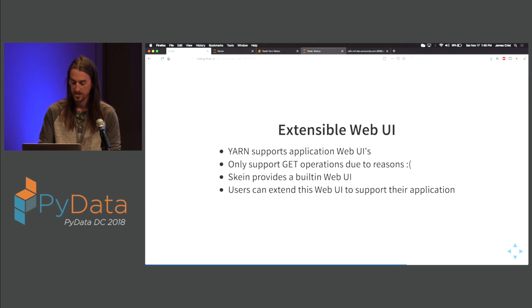Let's see. It also has an extensible web UI. So YARN supports application web UIs. If you're deploying Spark, you've probably seen the web UI. If you click on the resource manager, you can go through and see what Spark's doing. Due to reasons, it only supports GET operations. You can't use any modern web features like WebSockets, but you can still build some useful dashboards.